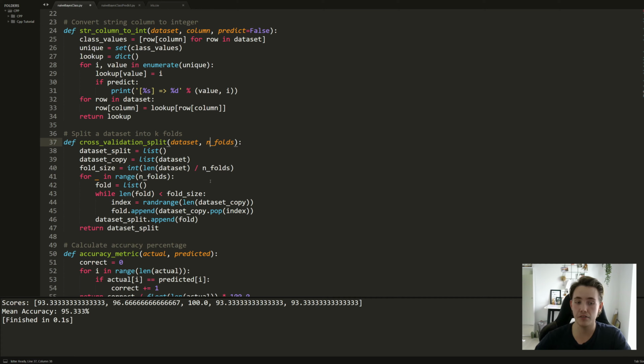So let's say, for example, we entered 3 folds and we have 150 rows of data. Then it will mean here that if we go down here and say the fold size is then 50, because the length of the data set is 150 and our n_folds is 3, then the fold size will be 50.